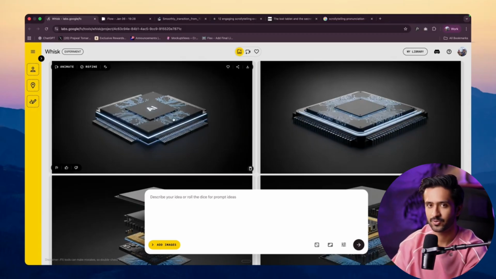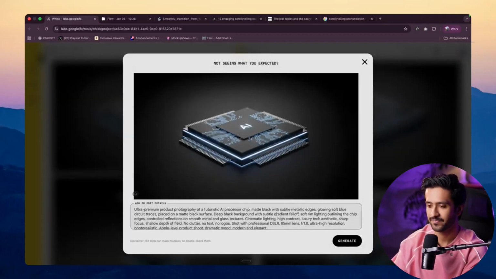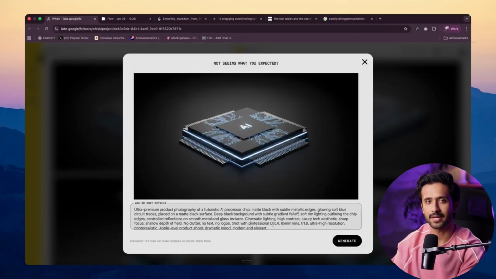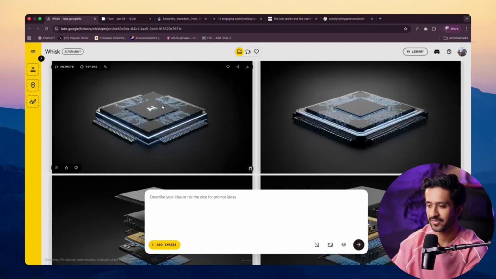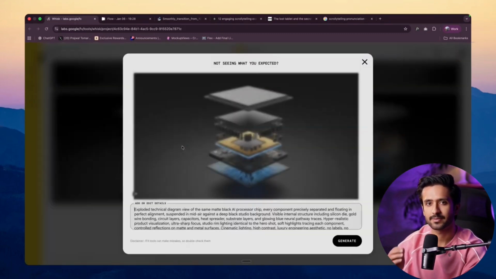And I just put that inside Google Whisk, and I was able to generate the start frame. After that, I asked it for the exploded version, and you will be able to see the prompt here. That exploded technical diagram view of the same matte black AI processor chip, and it then gave me the exploded version as well. Then what you can do is you can just choose the one that you like, and then you have to save it onto your system as the starting frame and the ending frame.